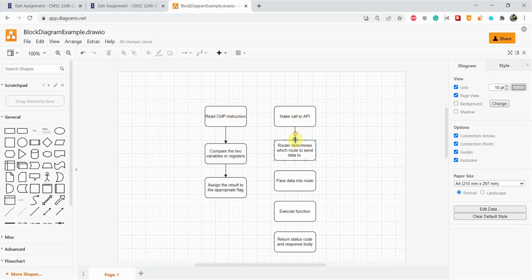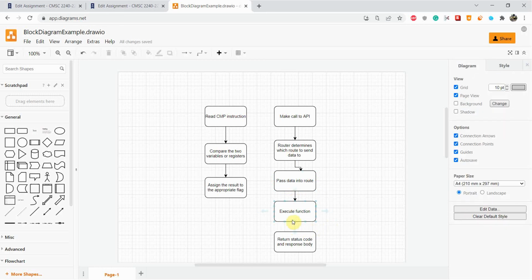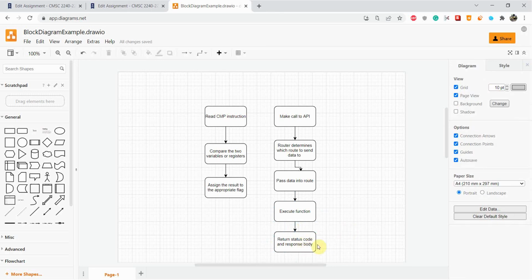With an API, make the call to the API. Then the router determines which route to send the data to. Then the data is passed into the route. Then the function is executed, and then return the status code and the response body.